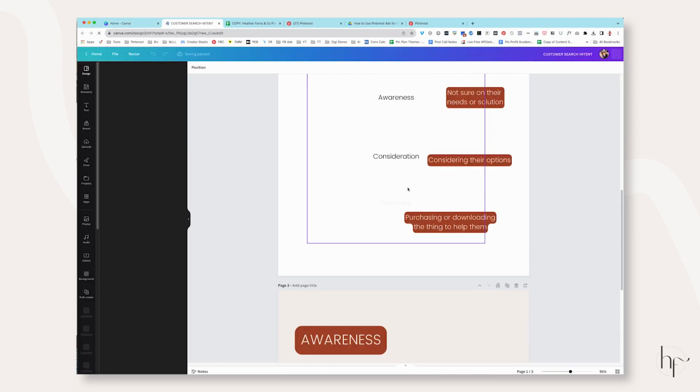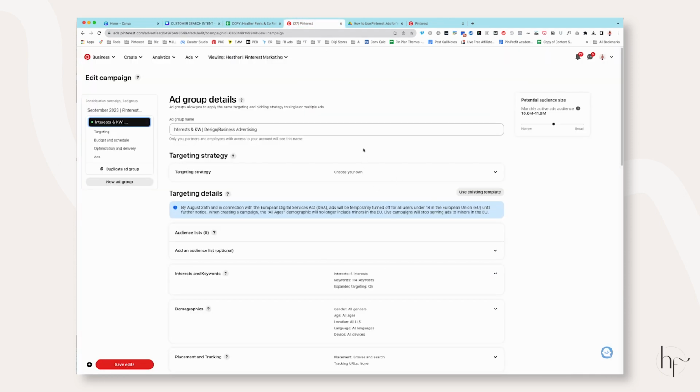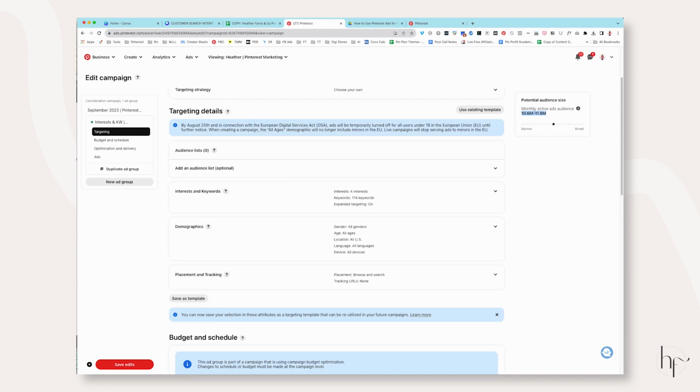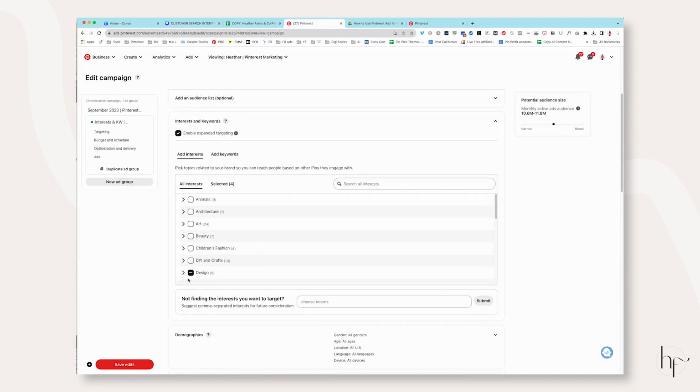So our funnel is awareness, consideration, purchase. Awareness is top of funnel, consideration is middle of funnel, and purchase is bottom of funnel. So we really want to do a cold top of funnel campaign with interest and keywords to find new audiences for our ads. Now, a general rule of thumb is to do 3 to 4 million people in your audience for every $100 you spend. So this is clearly over that. So what we're going to do is go play with our interests to see how we can define those down.